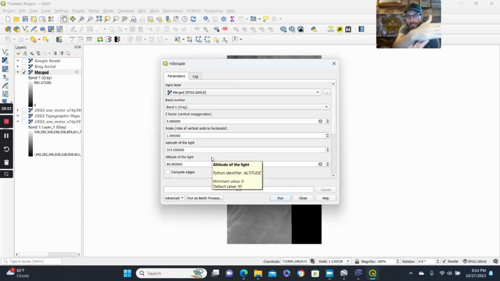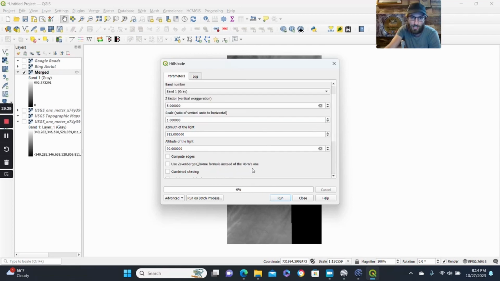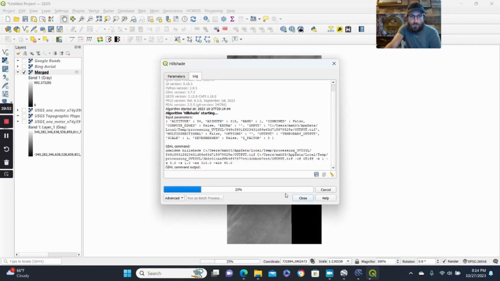Azimuth is where it is on the compass. Altitude is where it is going across. If your altitude's at 90, your azimuth doesn't matter. And I always prefer the altitude of the light at 90. If you want to try and highlight certain ridges and mountainsides differently, that's when you're going to leave your altitude of the light at 45 and alter your azimuth of the light. But I don't use that. So it's something you can play around with if you want to delve into some of this more. I haven't found it to be incredibly useful. But we'll run that.